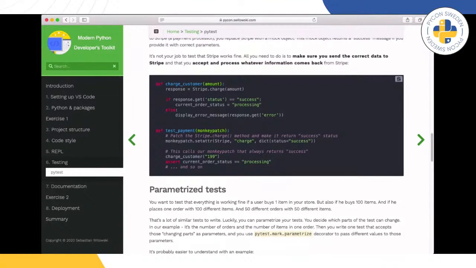And then we use this monkey patch function to replace the charge attribute of the Stripe object with something that just returns a dictionary with status equals success. Then, when the charge customer function is called and it gets to the point when it executes stripe.charge, it won't execute a real function. Our mock will kick in and it will automatically return the dictionary with the status equals success. That way, no information actually gets to Stripe, and we can assert that if Stripe returns success, the current order status is set to processing.